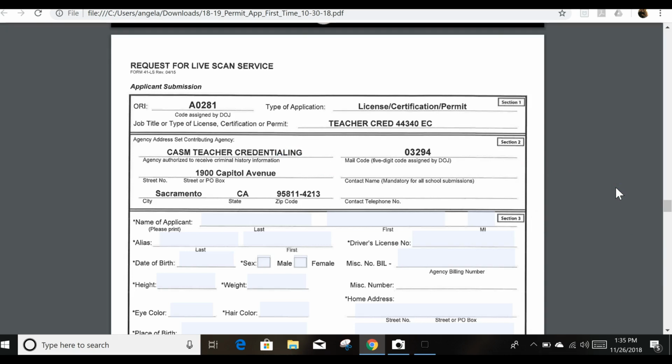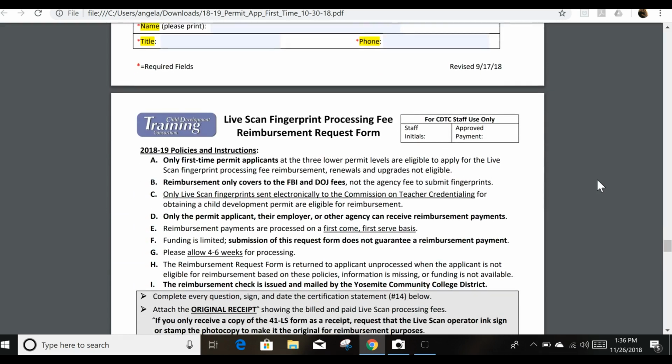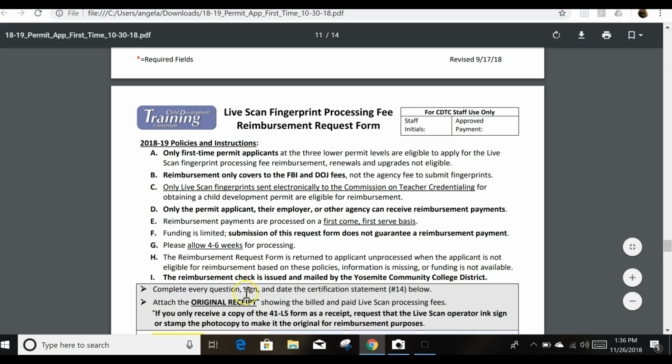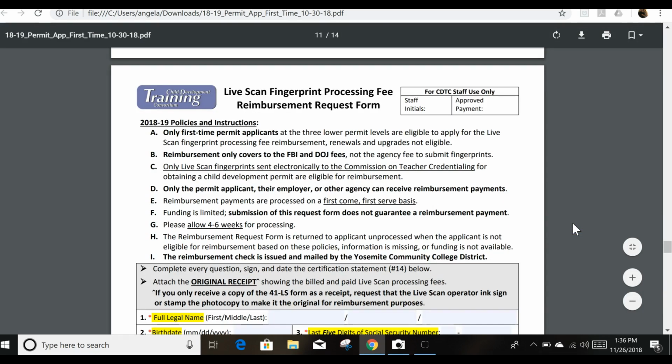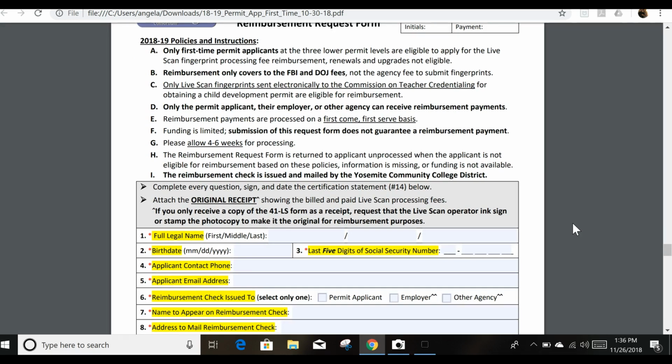Our campus police does live scan service. You can try your local city police department. Also, some of the UPS or FedEx stores have live scan service, so call around to find a good price. You do need to pay out of pocket for the live scan service, but you need to save your receipt because you can fill out the reimbursement form if you have your original receipt, and the consortium will reimburse you $49. But again, you need to fill out this form completely, everything that's highlighted, and you will receive a reimbursement check in the mail.